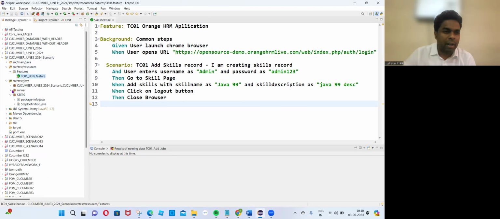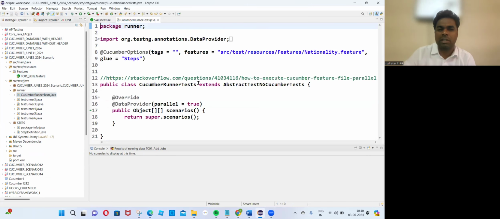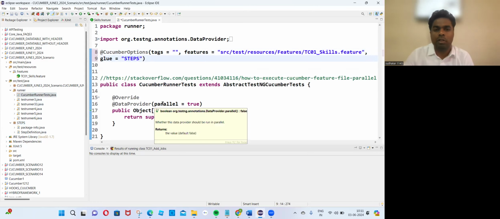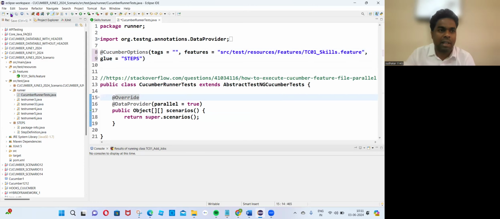So now let's go to the runner class, Cucumber runner test class file. So tell me what is my feature file I want to automate. This is the one. Under SRC test resources, my folder name is features. So I will have to specify which feature file, tc01 underscore skills. Exact name you have to give. And what is the package name we have created? Steps. So let's give the exact package name, steps. These are the two changes we have to do, and you can click on save.